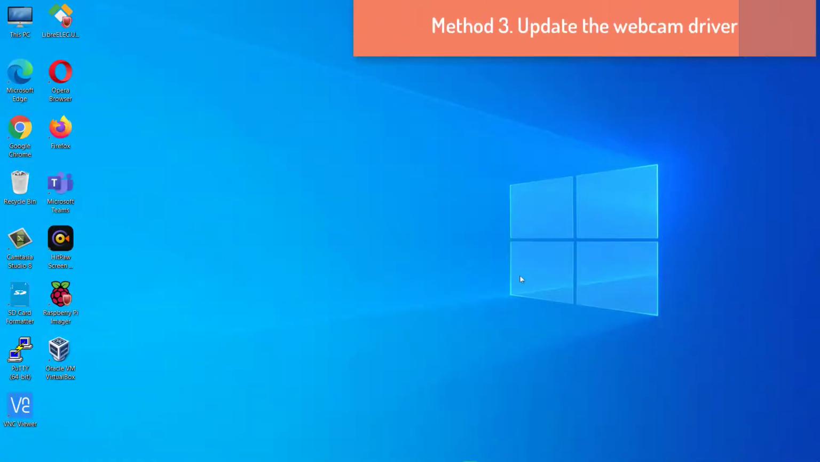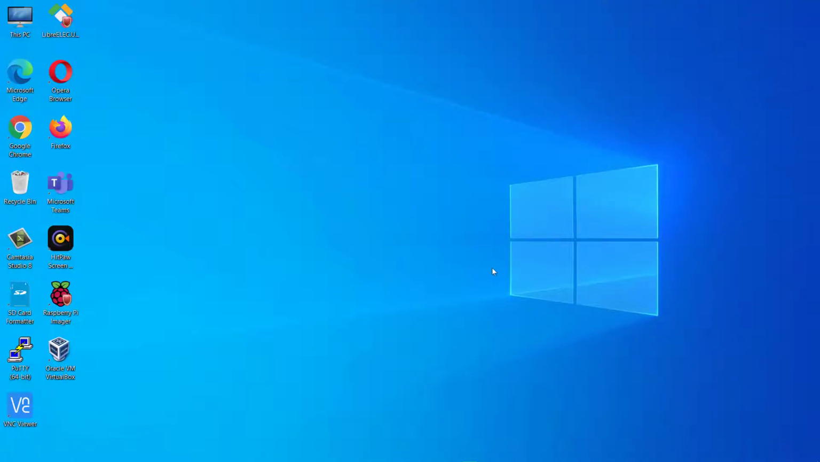Method 3. Update the webcam driver. If you have already installed your webcam driver but still face this issue, maybe it is time to update the camera drivers. Follow these steps.